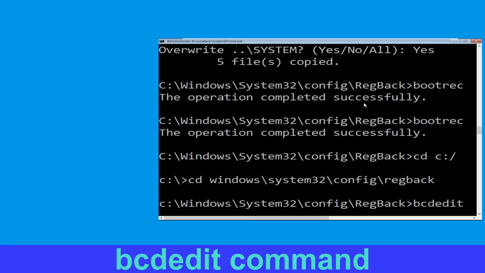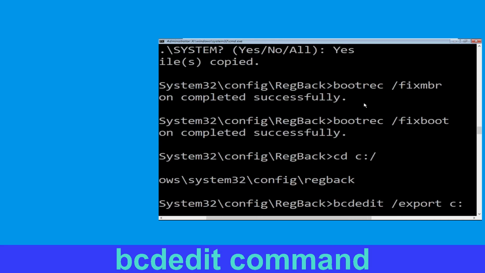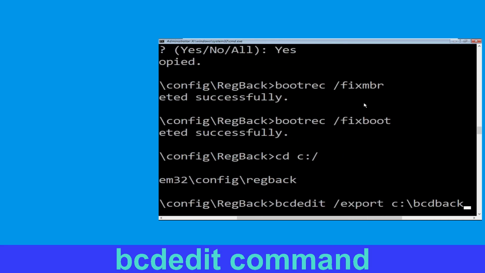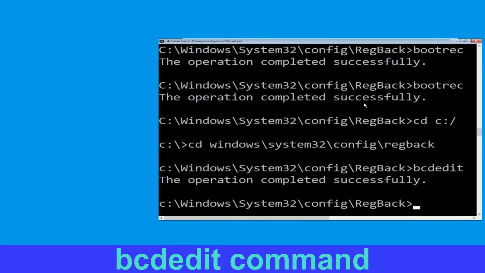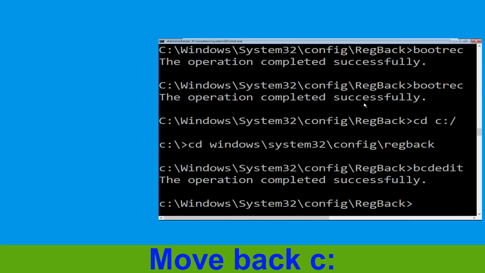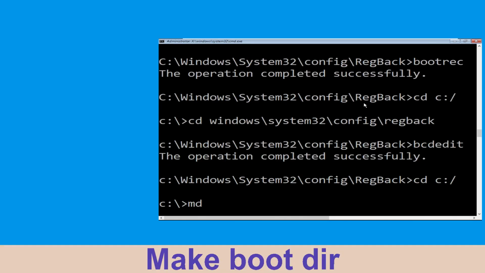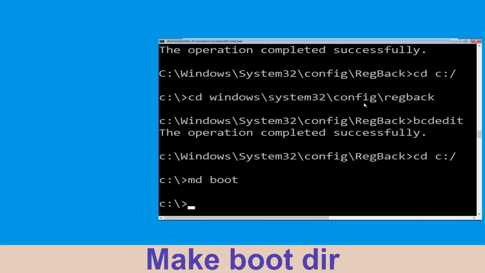Now execute this command. Type bcdedit space /export space c colon /bcdbackup and simply hit enter to execute this command. Then move to the next one. Type cd space c colon / and hit enter. Now type this command md space boot and simply hit enter.